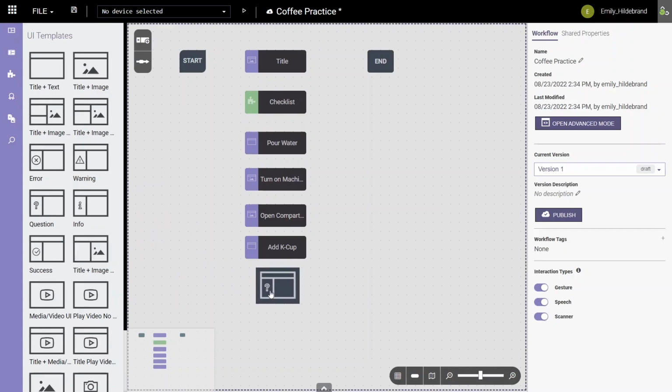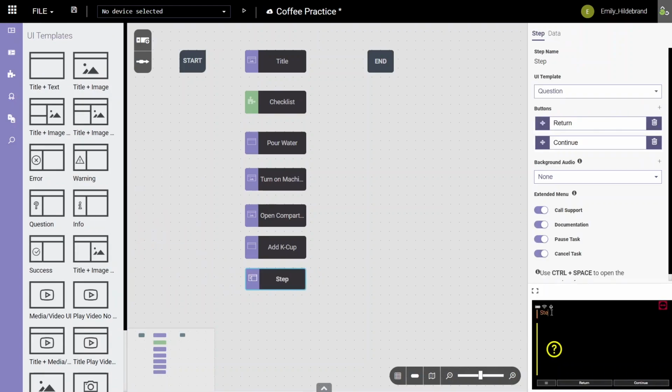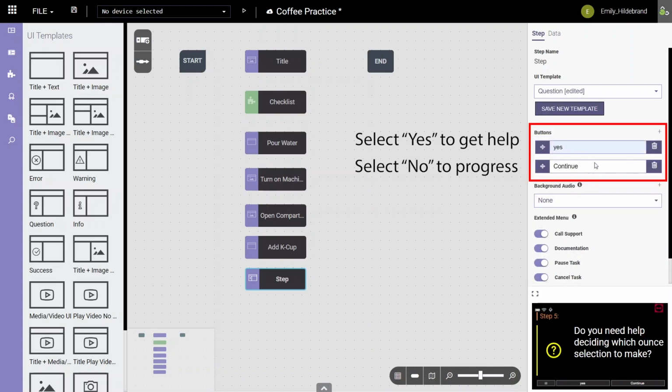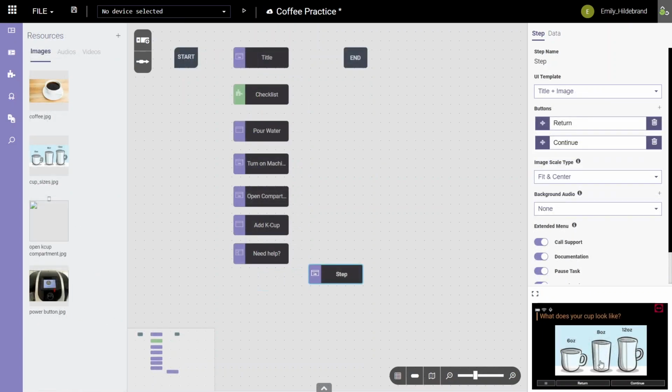Let's drag a question UI template onto our workspace. This will ask the user if they need any help deciding on what ounce selection to make. If they select no, they'll move on to the next step, selecting their ounces. If they say yes, we'll ask them a follow-up question. What does your cup look like?